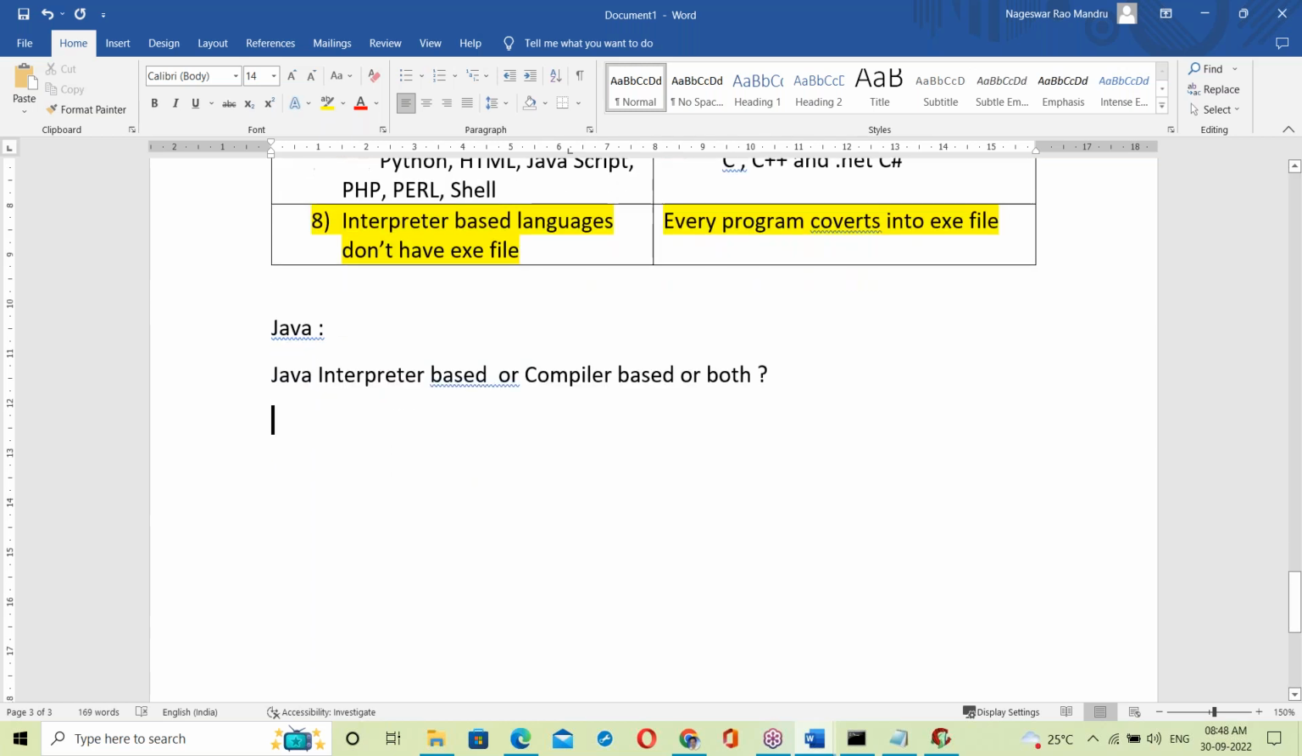Now you have to answer this question. First of all, I'll explain the topic, then you decide it. First of all, I'll explain how Java is working, very clearly. You decide finally: is it interpreter based, compiler based, or both? That question you have to answer. I'll explain about Java here.